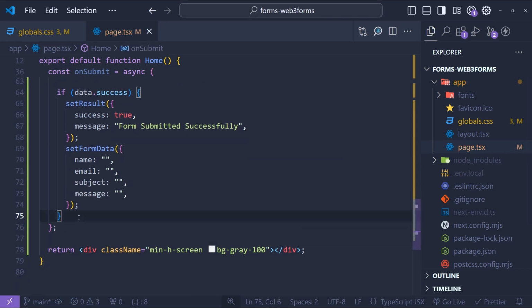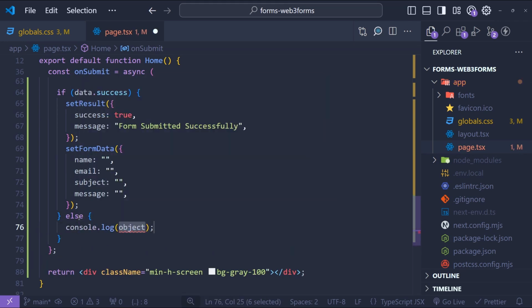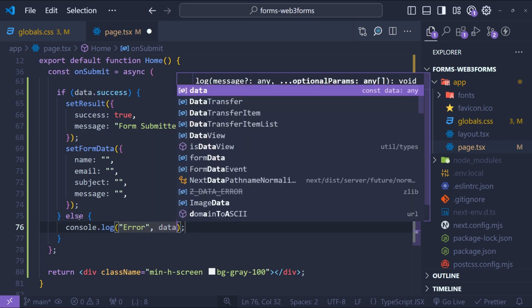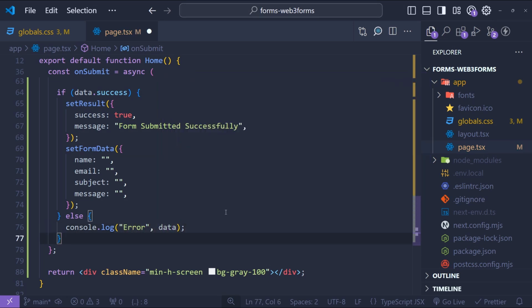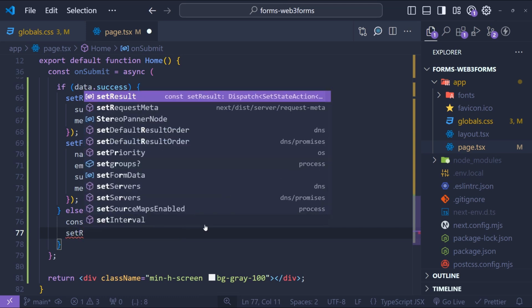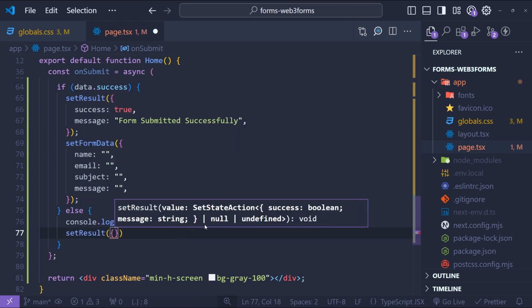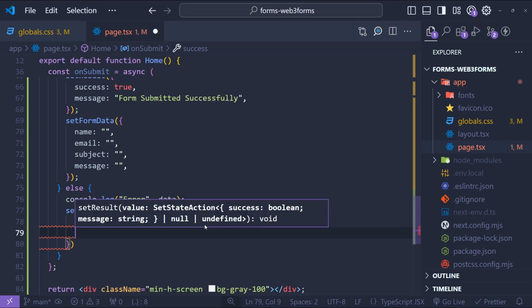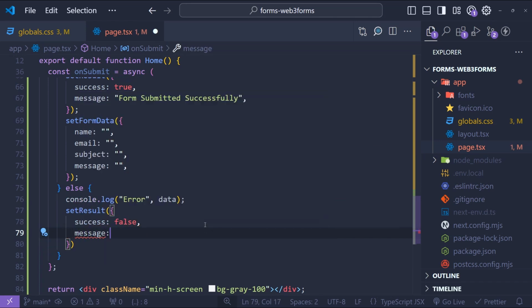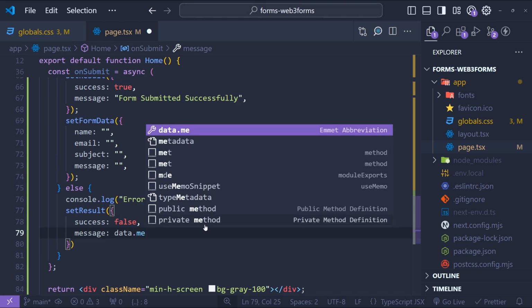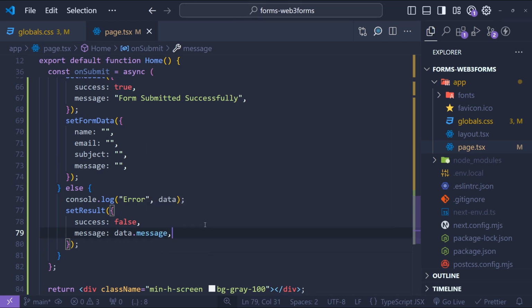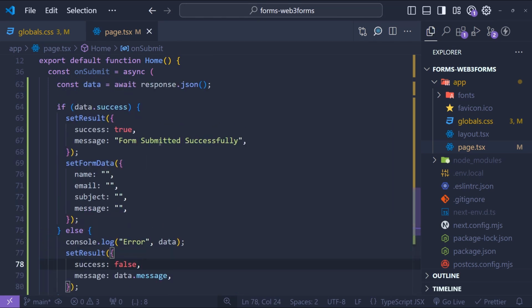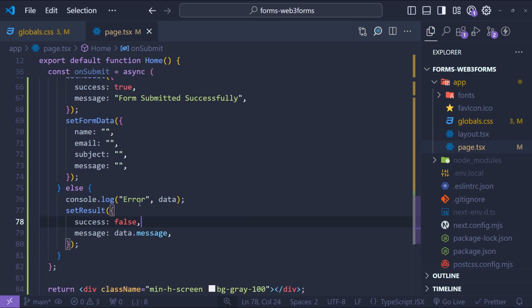If we have any error, let's just console log it. We'll just console log the data, and in our result, set result, success will be false, and our message will be data.message. So we'll show the result in green color if it's successful or red color if it's an error.